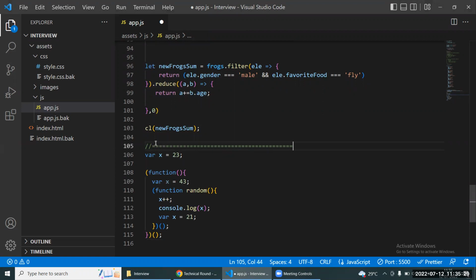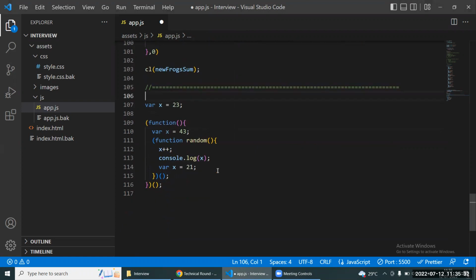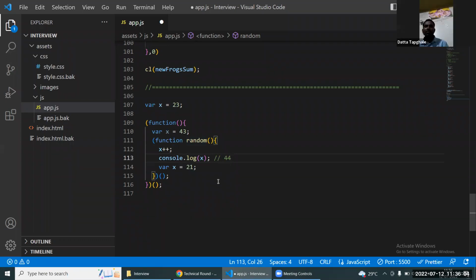Okay. So what will be the value of x at line number 113? What will be the value of x? Forty-four, sir. Okay. Please check in the console.